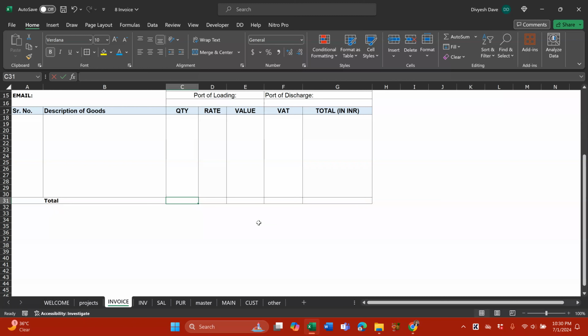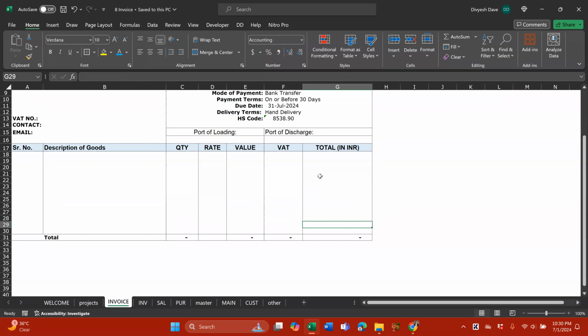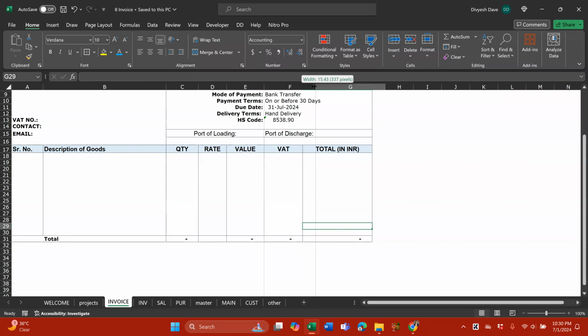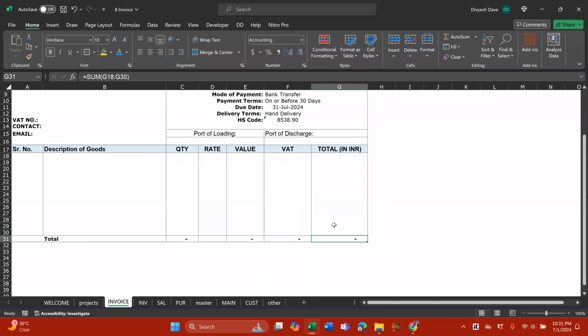So next is adding the total. We will add the total sum, then the value, weight, VAT, VAT or GST, whatever you want to use, you can use it. You can create two columns like SGST and the other GST. Right now I'm in Dubai, so I'm not using GST, but you can use it for your reference. And you can insert as many columns as you want.